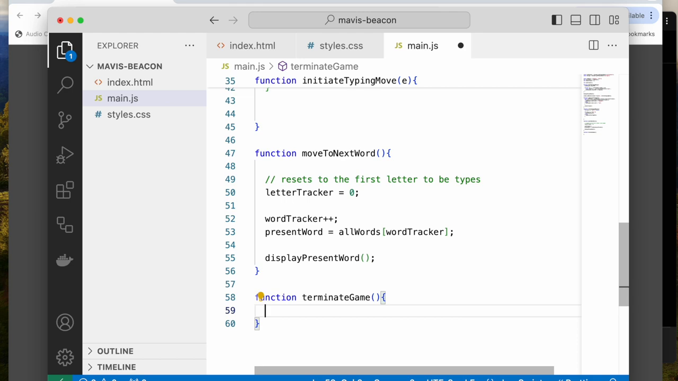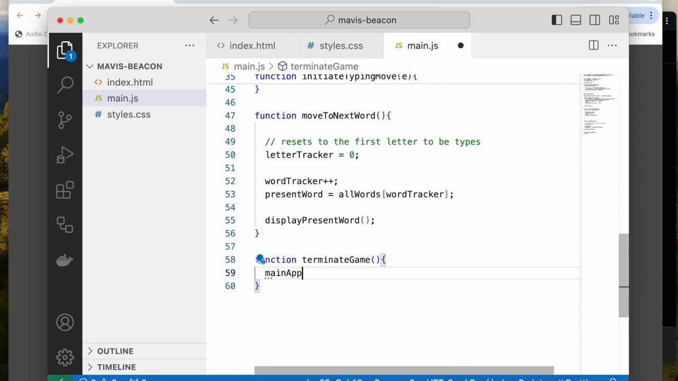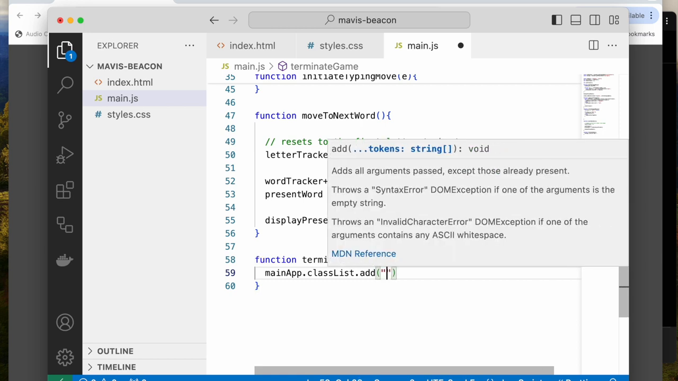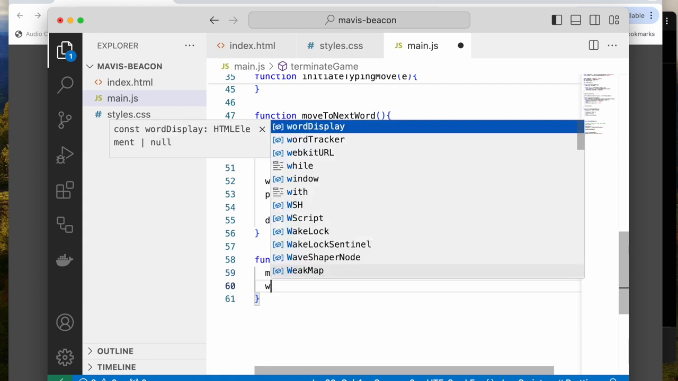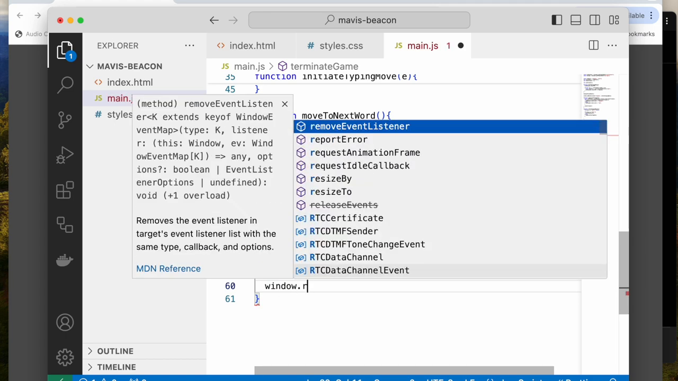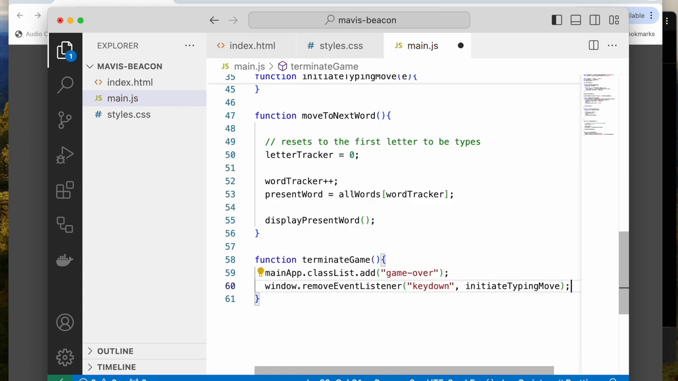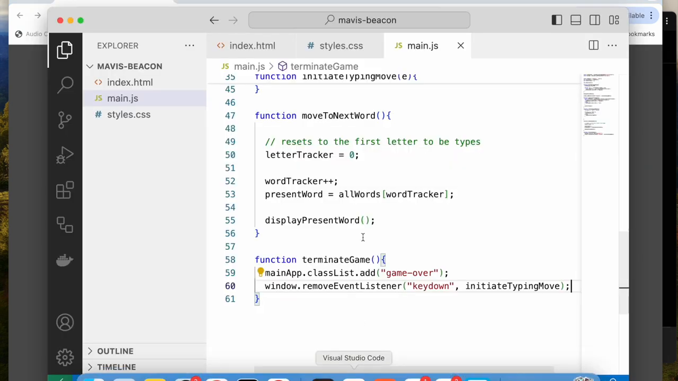So what we want to do for now is just say main app, oh, this should be capital A. Okay, so main app dot class list dot add game over. Then we want to remove the event listener. So there's a window that remove event listener key down. We'll call in, so that's initiate typing. Yeah, we're going to remove that. Then we save. So let's refresh. So now let's just hit enter and see what happens. Enter. Okay, something seems to have broken. Oh, sorry, my bad. We haven't linked this yet.